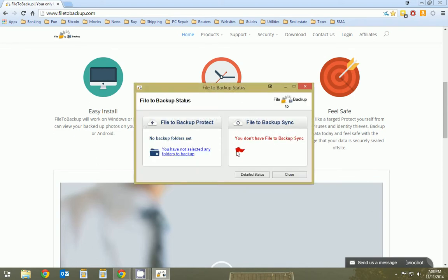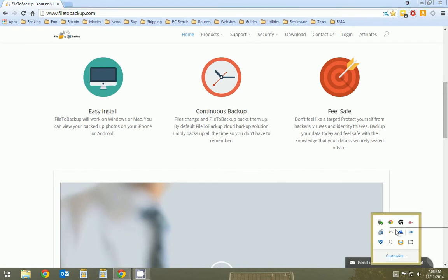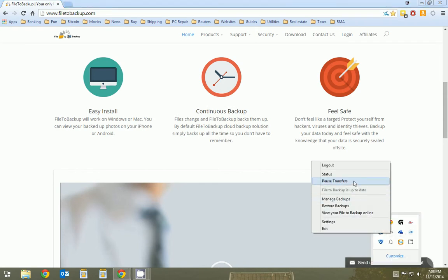If you right-click and hit Status, it just lets us know if anything's being backed up right now. File to Sync is another feature that you probably aren't using, but you can view more of that on the website. You could pause the transfers. You'd want to do that if you're backing up a lot of data and it might be slowing down your internet connection. If you don't have a super fast internet connection, you could pause your transfers temporarily.